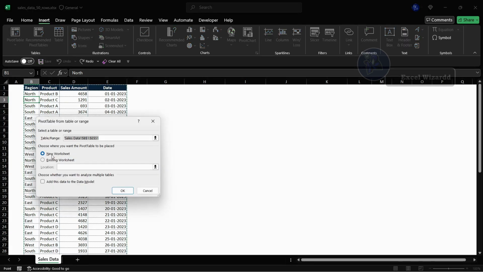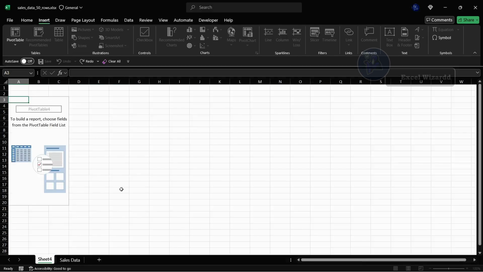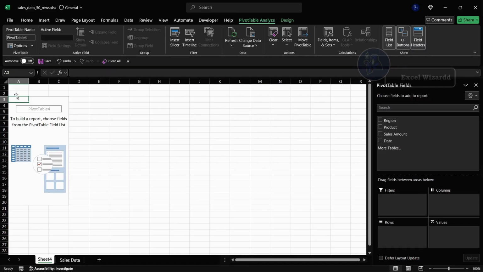Now it's asking me whether I want to insert in a new sheet or an existing sheet. I'll say new sheet because we are going to create a dashboard in a new sheet. As soon as we do that, a new sheet is created here. I'll just rename this sheet as Dashboard.